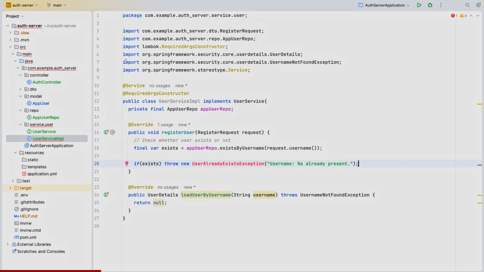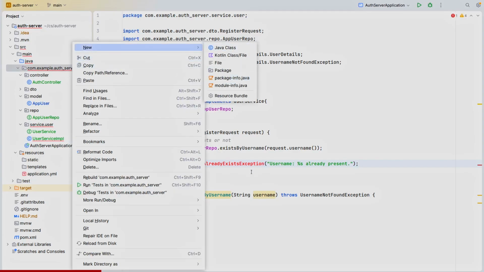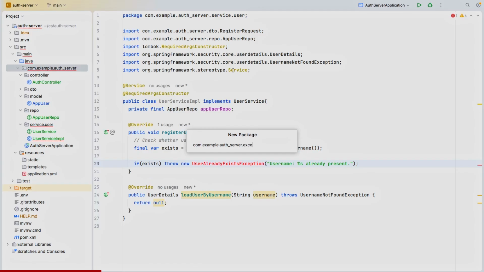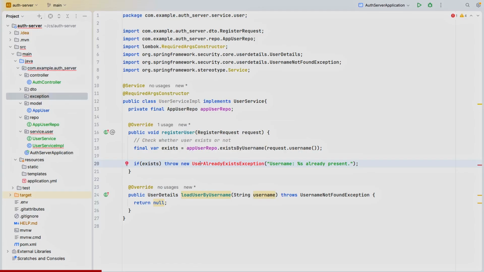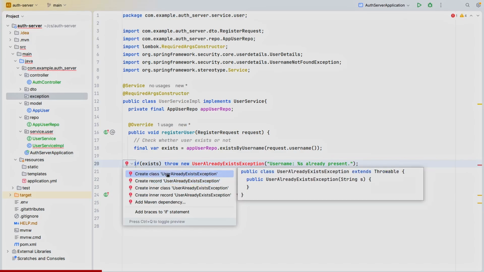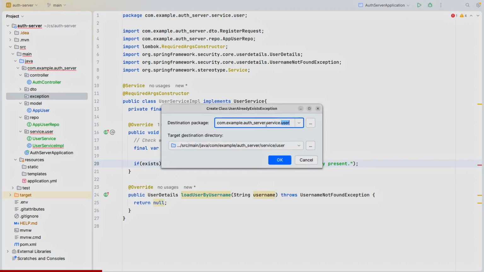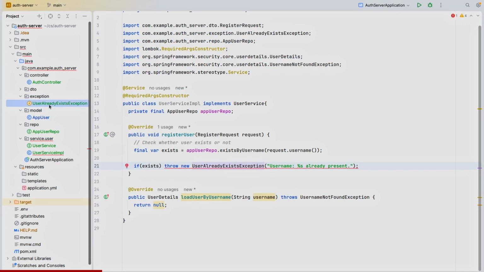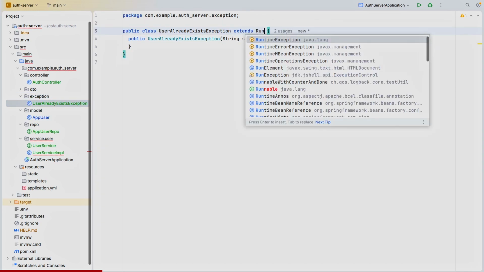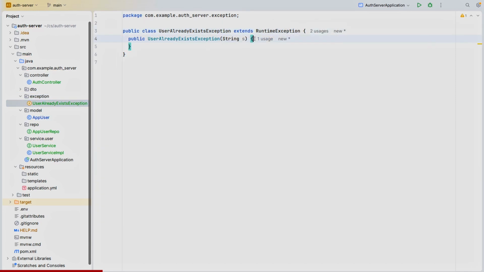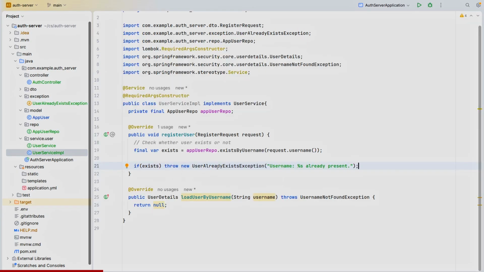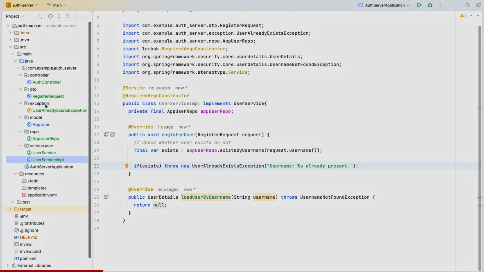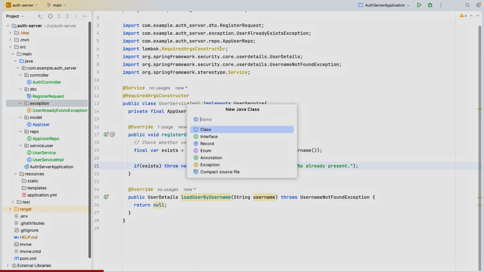Okay, now we are going to create one more package so that we can create this exception. Now we need the exception package, and we are going to create the class for this inside this exception package. Okay, and this is going to extend the runtime exception, right? And over here we are going to simply call the constructor super, and we are going to pass this message. Okay, now we are throwing this exception, so we need a way to handle these exceptions. Now for that we are going to create one global exception handler. So let's create that.